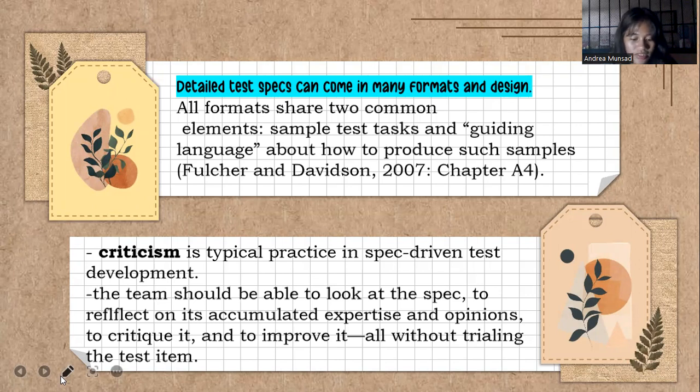Such criticism is typical practice in spec-driven test development. A spec really does not stabilize until it has been exposed to extensive and reflective criticism among test developers. Feedback makes specs better. Furthermore, the team should be able to look at the spec, to reflect on its accumulated expertise and opinions, to critique it and to improve it, all without trialing the test items.